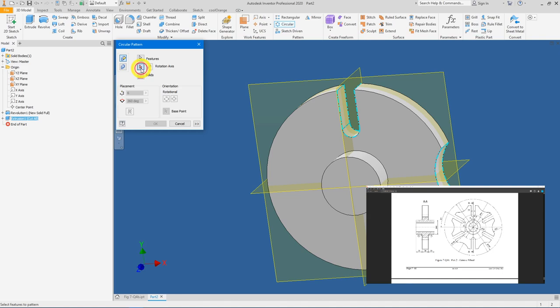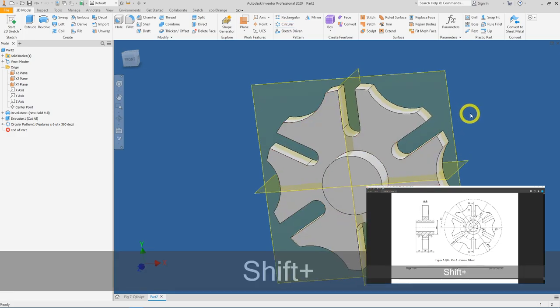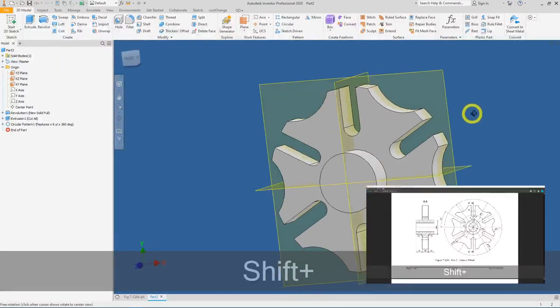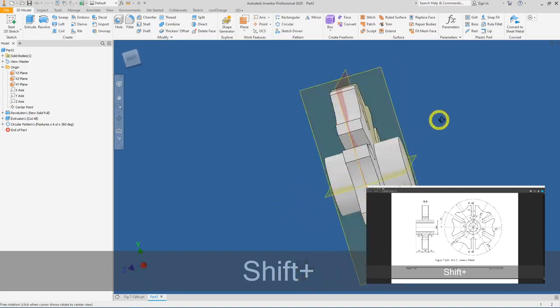Under the rotation axis, select the cursor and click on any cylindrical references. Automatically, the default is always 6 instances. So this is the requirement of the question. Press OK. Right, it's somewhat getting closer to our final product.